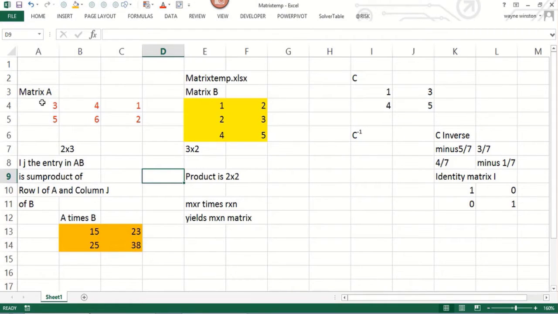For instance, this is a 2x3 matrix here in red because it has two rows and three columns. This is a 3x2 matrix because it has three rows and two columns. So if we call this matrix A and matrix B, how do we multiply them? Well, it turns out when you multiply a matrix that has M rows and R columns times a matrix with R rows and N columns, and you need the number of columns of the first matrix to equal the number of rows of the second matrix for this to work, you get a result that has M rows and N columns. So here we have a 2x3 times a 3x2, we'll get a 2x2 matrix.